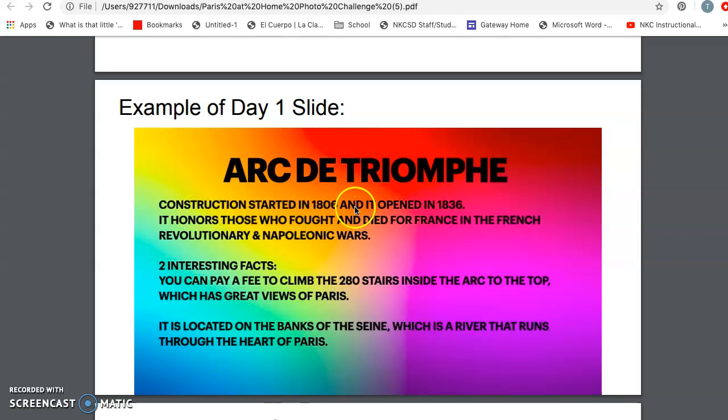Construction started in 1806 and it opened in 1836. It honors those who fought and died for France in the French Revolutionary and Napoleonic Wars. 2 interesting facts. You can pay a fee to climb the 280 stairs inside the Arc to the top, and it has great views of Paris. It is located on the banks of the Seine, which is a river that runs through the heart of Paris. So this is my example of what I want for your day 1 activity. I created this slide in Keynote and then I screenshotted it. You would upload this screenshot for today's assignment, a screenshot of your day 1 slide.